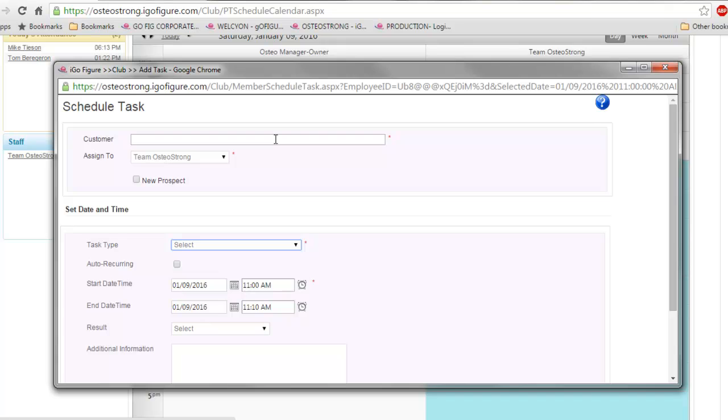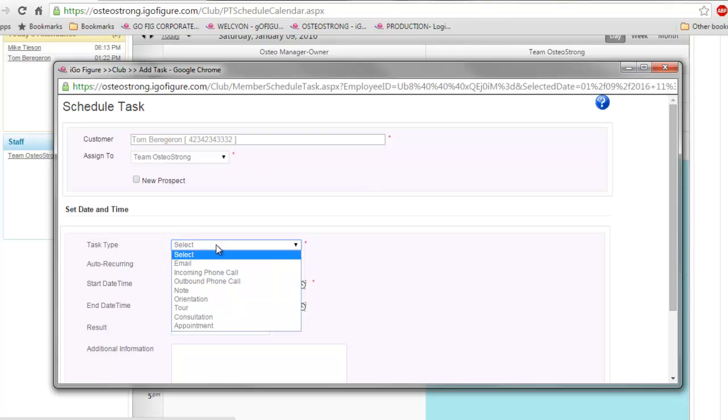And you're like, okay, great. How do I know the customer? Geez, do I need to type in the whole customer name? No. All you do is you start typing in, and it will narrow down your list of members to the ones that have TO in their name. And I can go Tom, and it has Tom Bergeron. Great. The next thing you want to do is the task type.